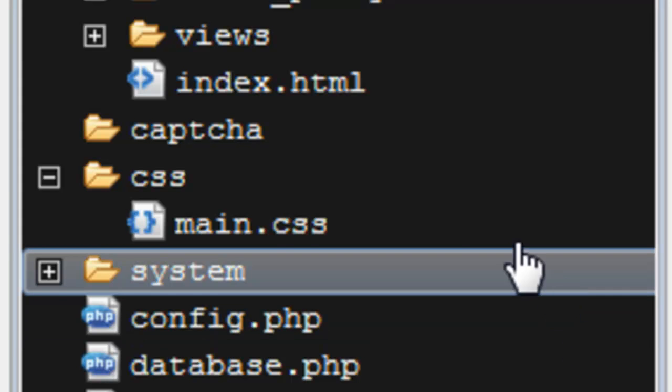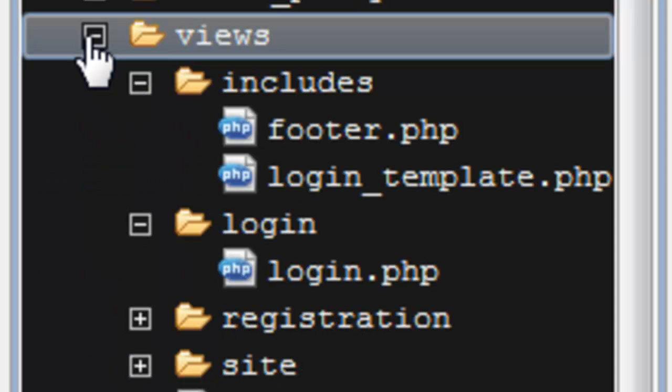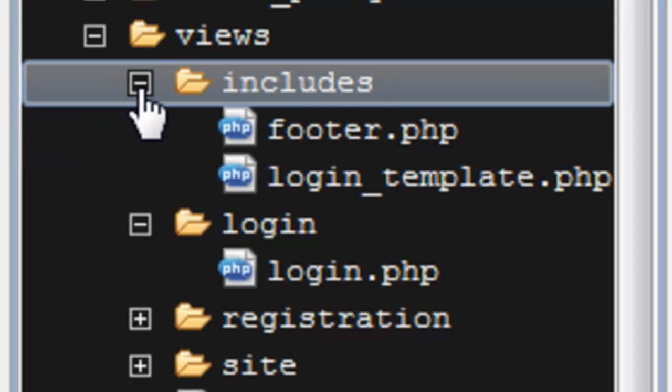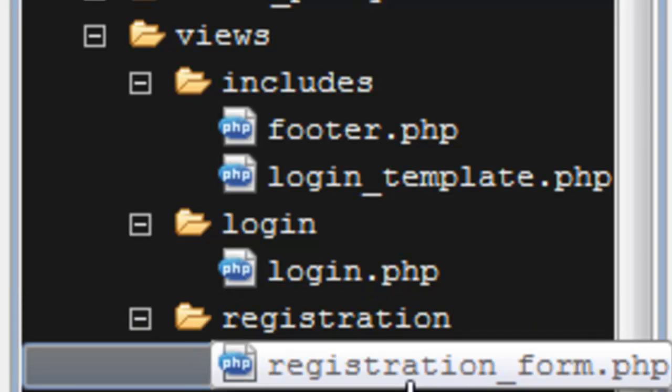Alright, so now that we have the model done, we need to create the view for the registration form. So, we're going to open up our views, and we're going to create a directory called registration. And inside there, we're going to create the registration_form.php.